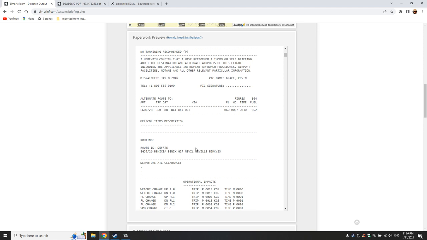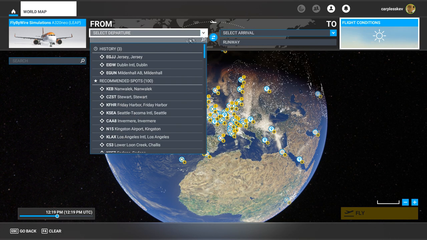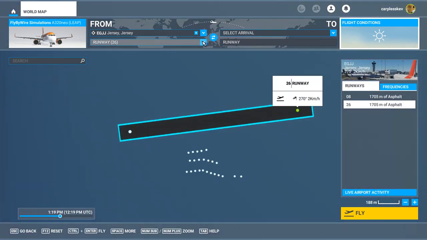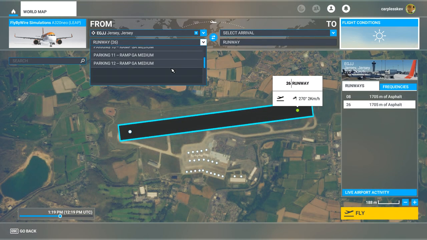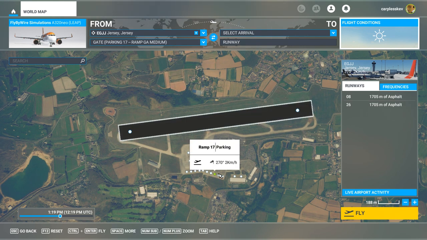So sometimes the routing that you get from SimBrief, some of the waypoints aren't actually in Microsoft Sim. So you can program these in, but then you can't talk to air traffic control. So we're going to jiggle about and make the best of both worlds, if you get what I mean. So let's just set up where we're coming from. We're coming from Jersey. We're going to come out of quite a large ramp. Should we come out of 17? That's okay. So we come out here and then we go along here to 26.